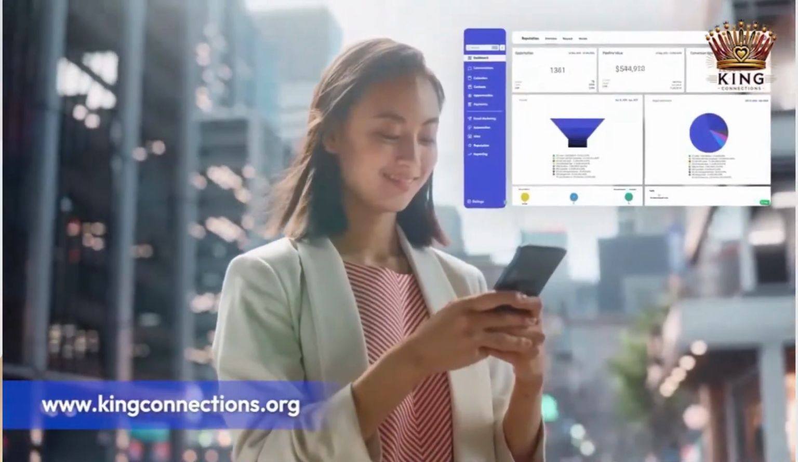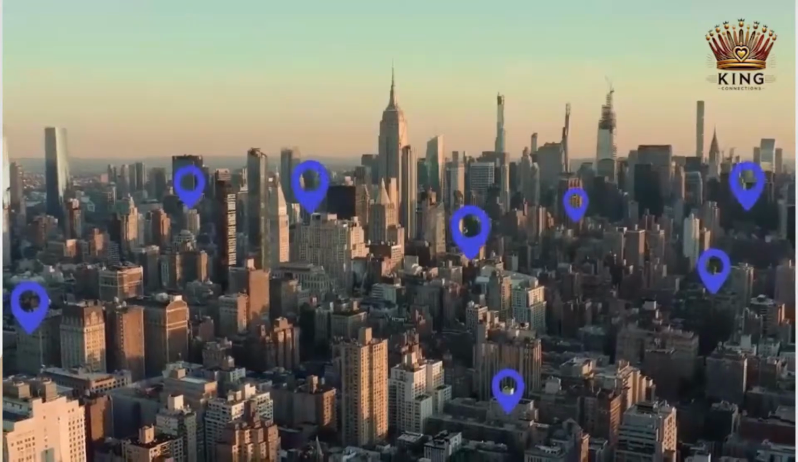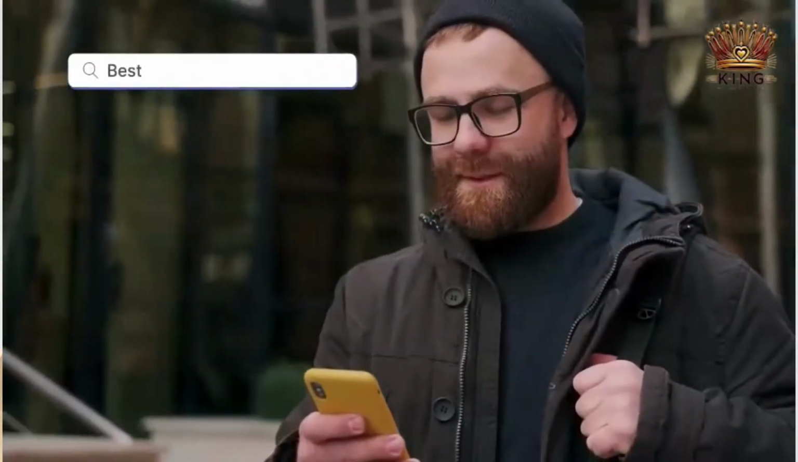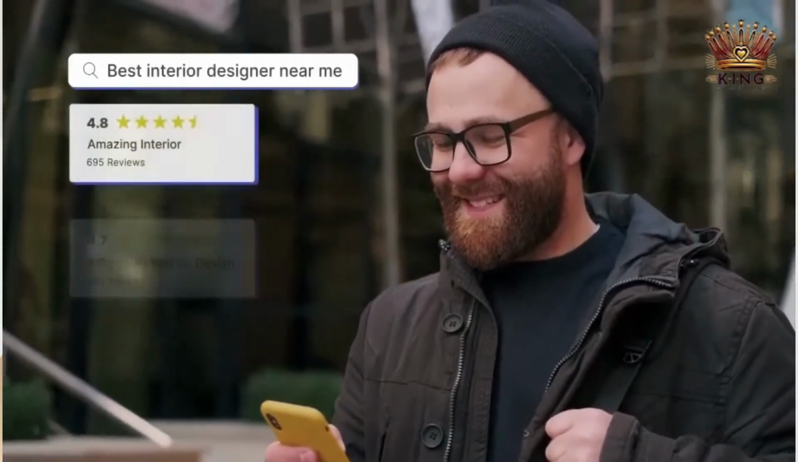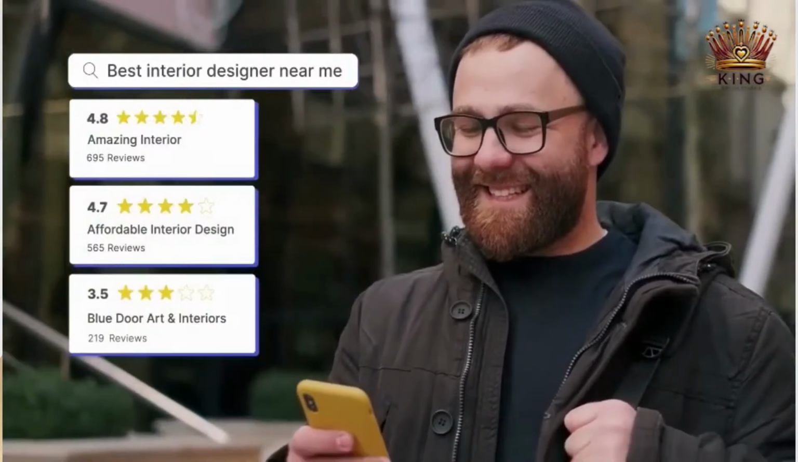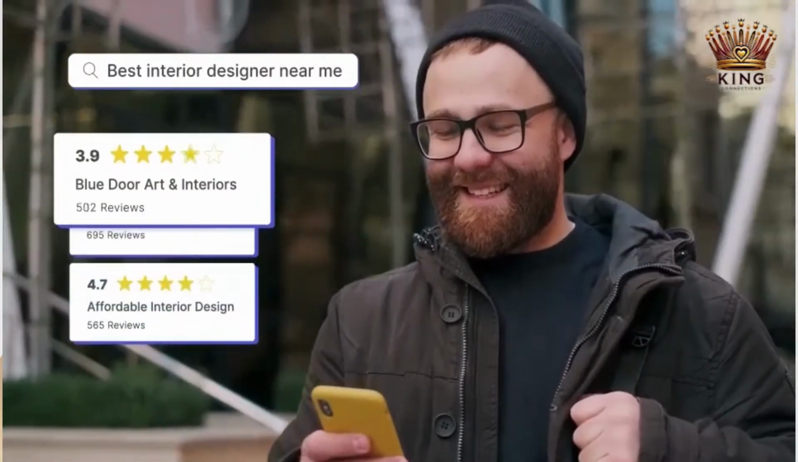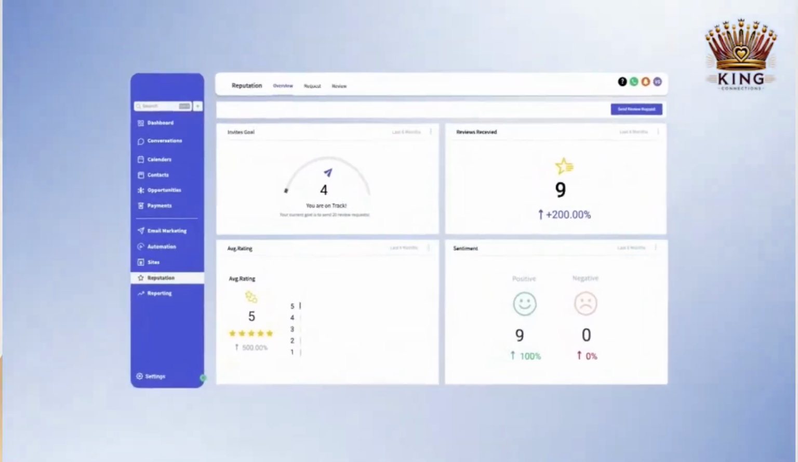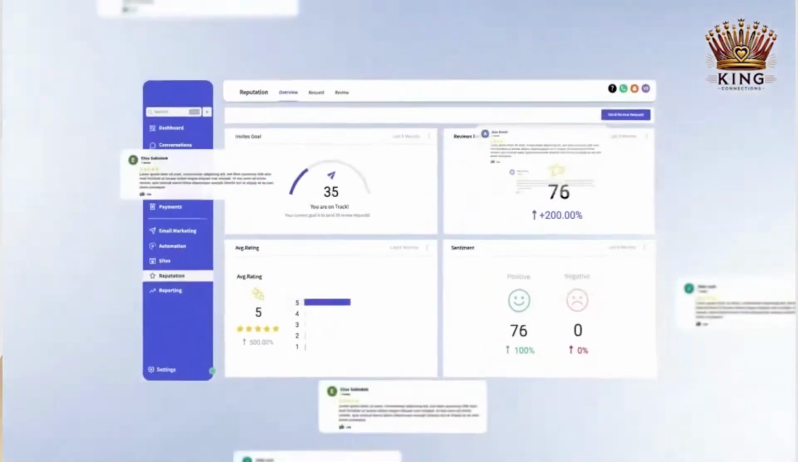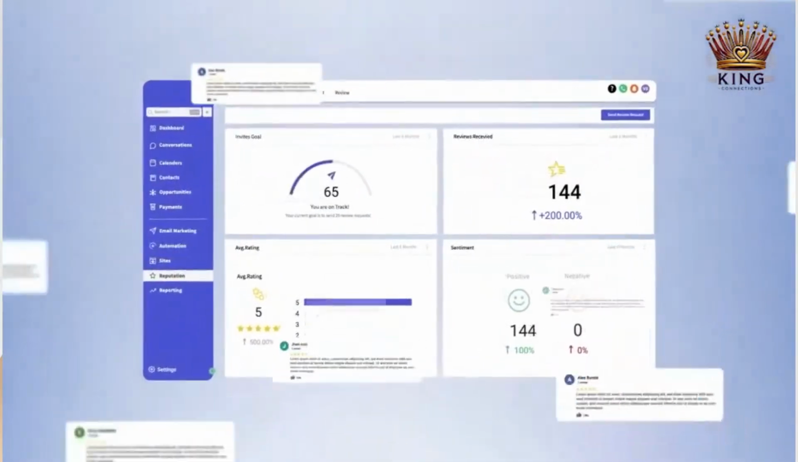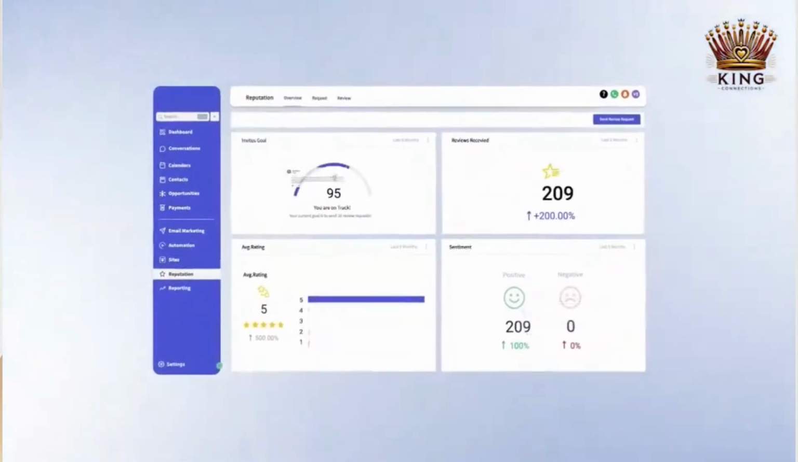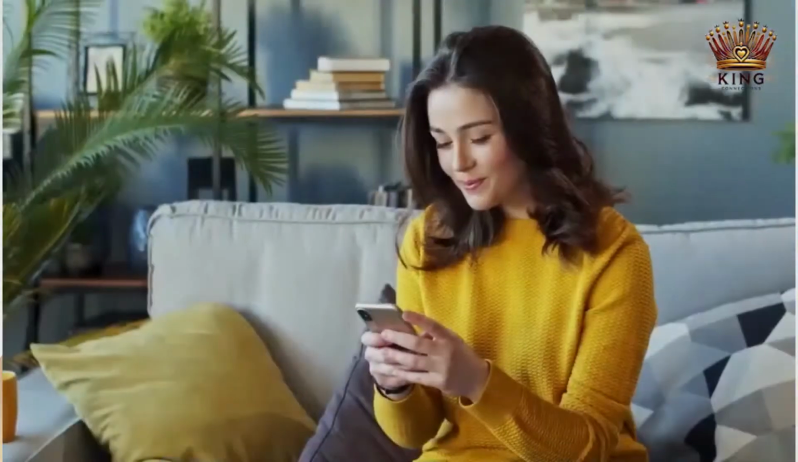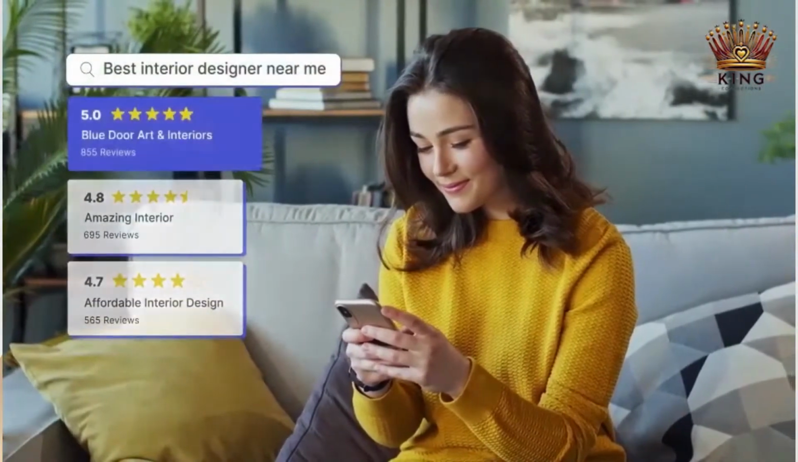In order to consistently generate new leads, you first need to be found. The quickest way to get search engines like Google to put your business at the top of search results is by having a steady flow of positive reviews. With our platform, you can show up in search and stand apart from your local competition by easily collecting new customer reviews through text. But getting found is only the beginning.